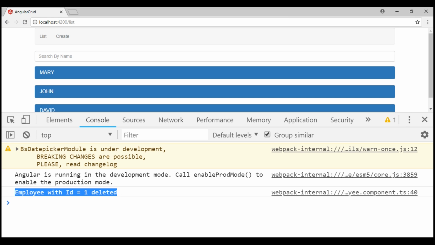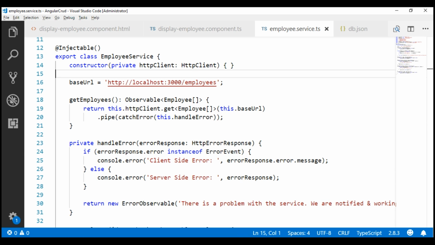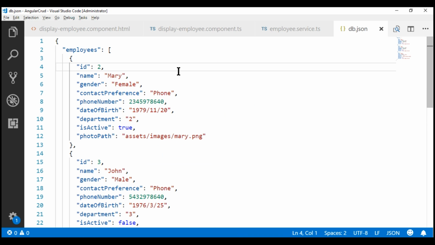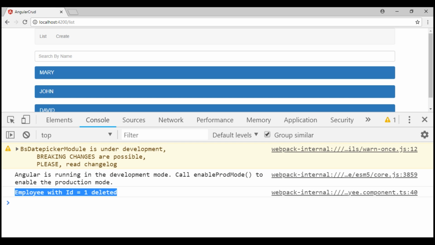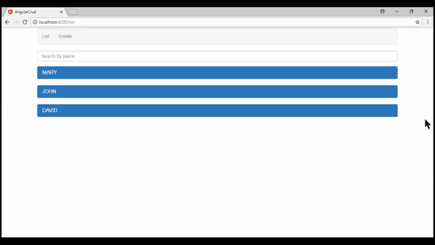This same employee should also have been deleted from db.json file. Notice within this employees array, we don't have the employee object with ID equals 1. At the moment, all our CRUD operations are being performed against a server-side RESTful service. In our project, we are using JSON Server, but you could use any server-side technology, .NET, Java, PHP, anything really.